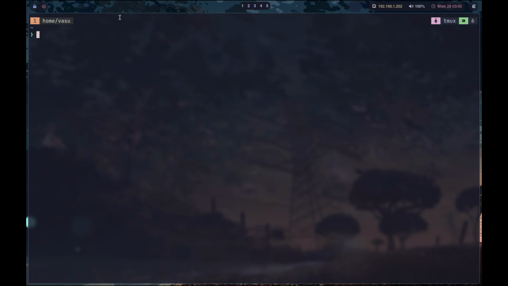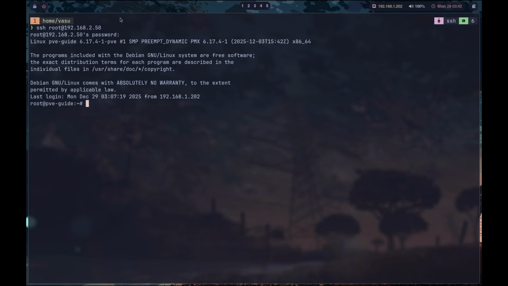Let's log into the Tmux, SSH into the Proxmox node. Guide in parallel.